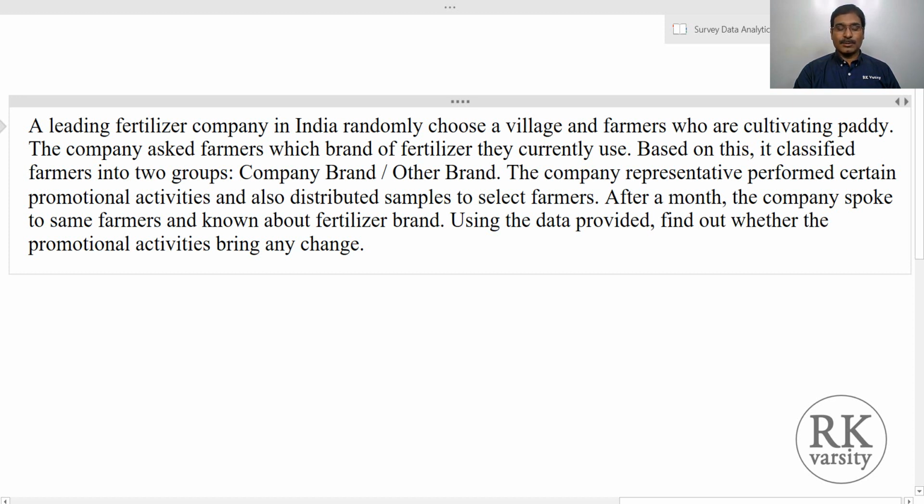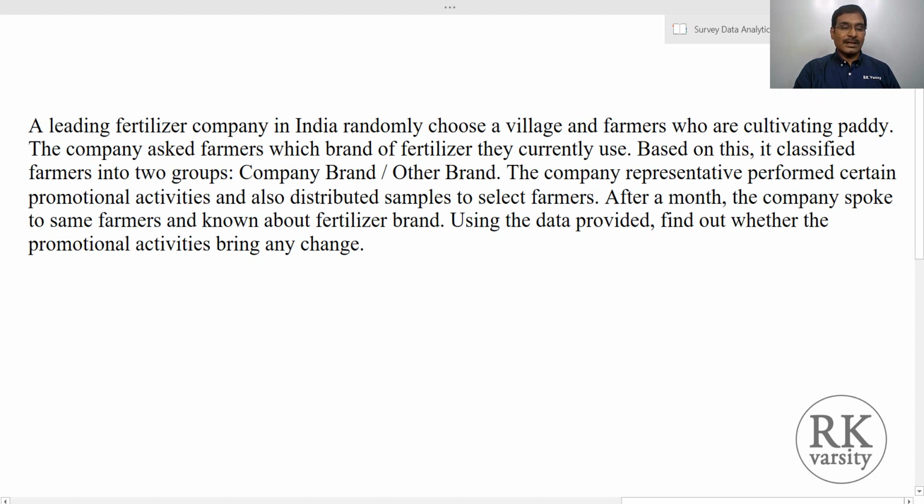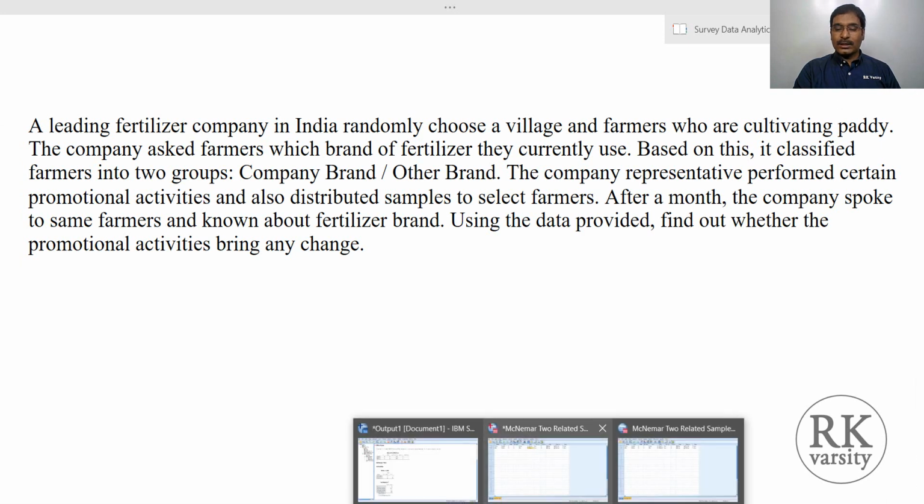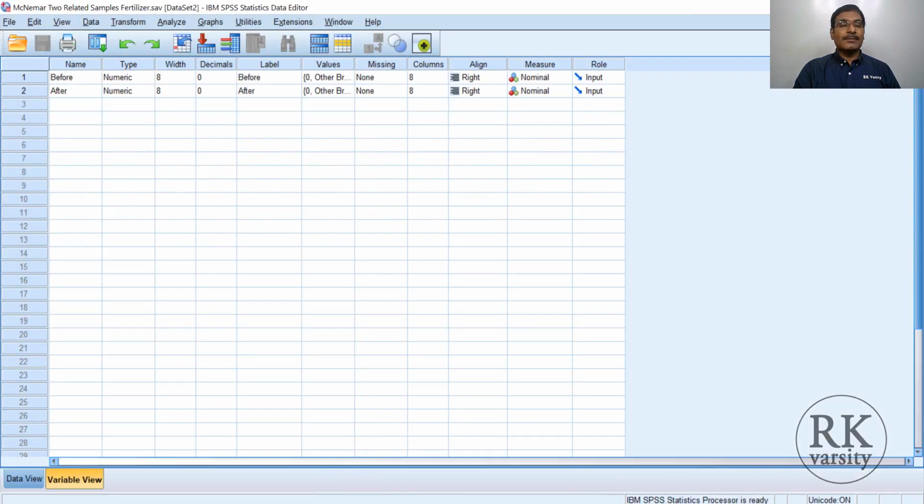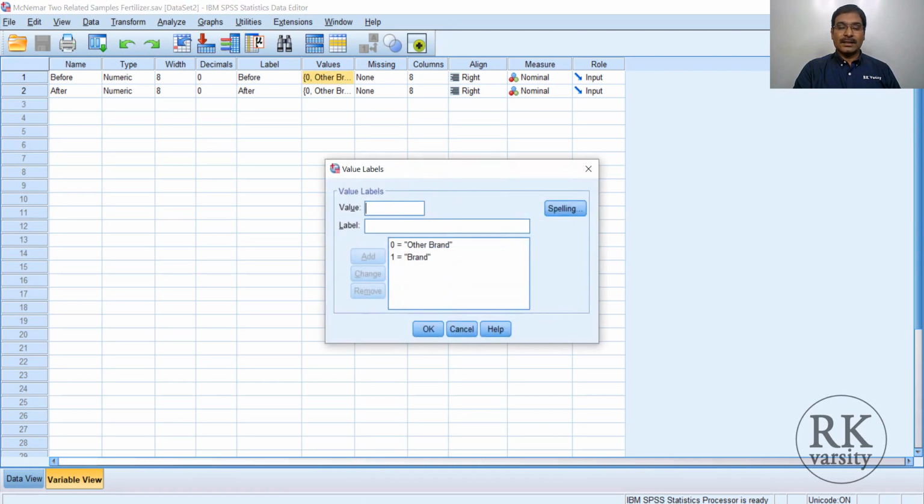So the promotional activity is being conducted here. A treatment is given. After a month, the company spoke to the same farmers and asked about their fertilizer brand. Here you can see that it is the same farmers. Using the data provided, find out whether the promotional activities bring any change. Now here in SPSS, you have the data on fertilizers. Before and after values are defined as 0 for other brand and 1 for company brand.